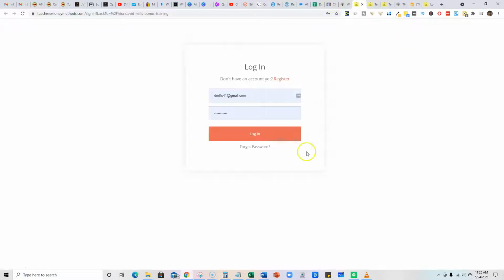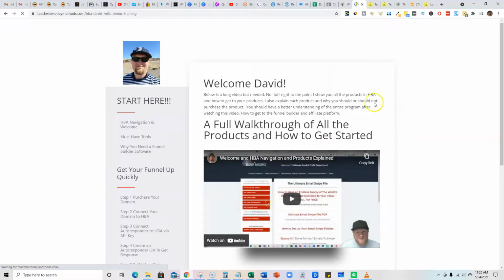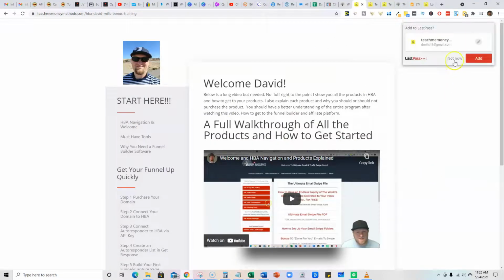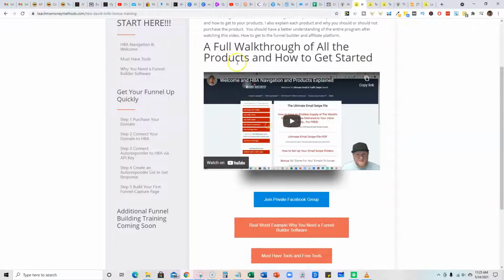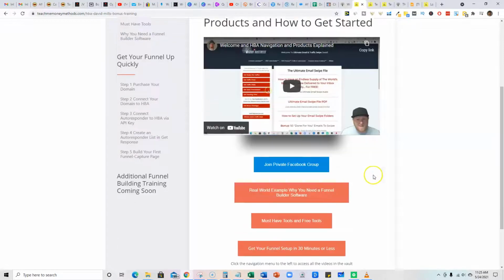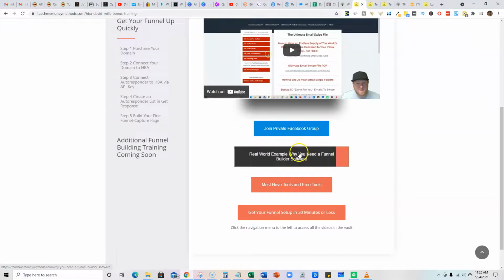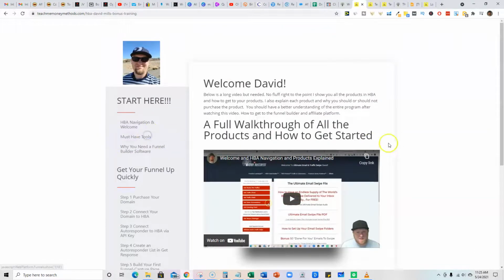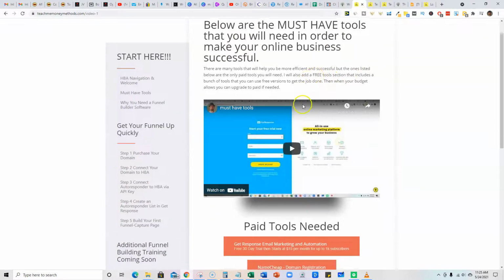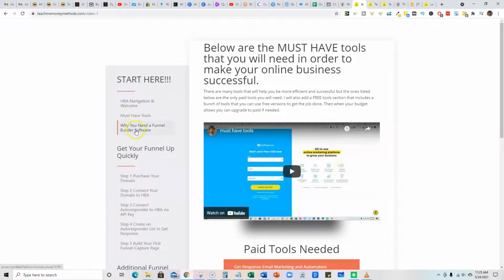But the training inside is more important. So look, I have to log in to my own account that I created for myself, and this is what it will look like when you sign up to get the software. You will get this from me if you sign up under me, and you will get a navigation, a full walkthrough of all the products and how to get started, right? So you get a full walkthrough. You can join the Facebook group, and you can go to all these other different resources, right? And then I go over must have tools, right? Just must have tools and recommendations that I recommend in your business.